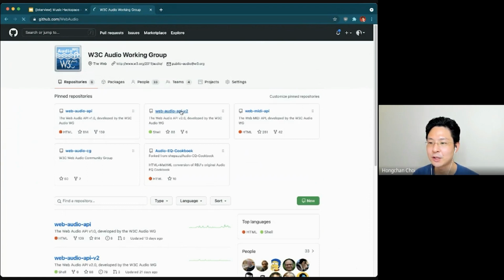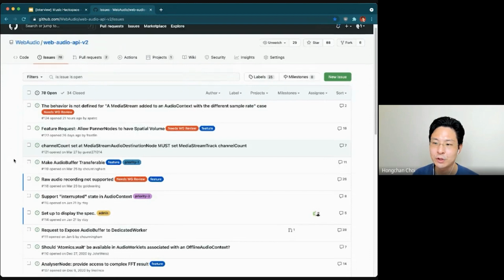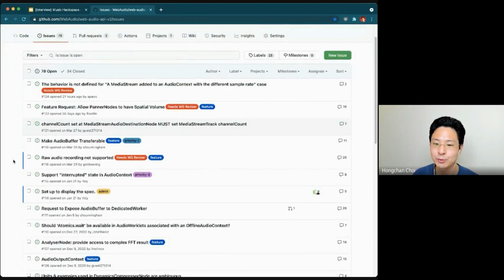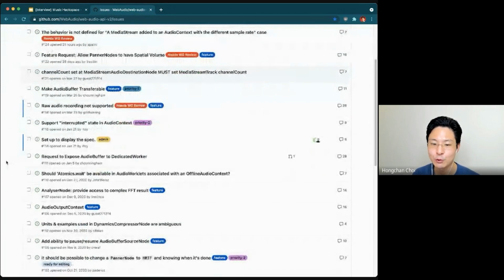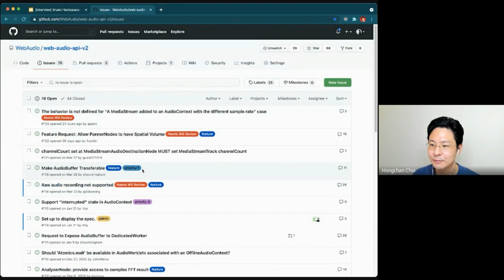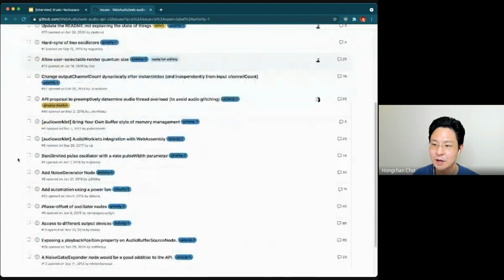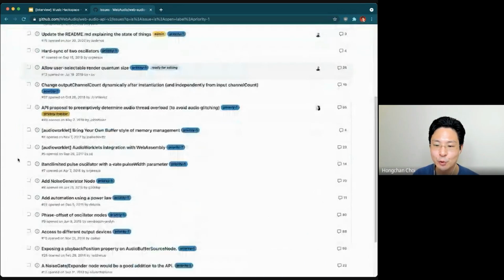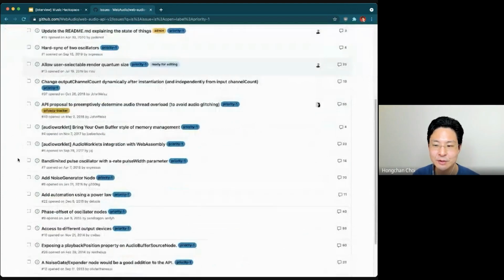If I click here, there's an issue tracker here too. We already have 78 open issues for version 2 of the Web Audio API. So there are so many features already being discussed. But if you're interested in what kind of new features are being developed, there's a priority one label. These are the high priority items for the audio working group at the moment. So there are a lot of interesting things going on.